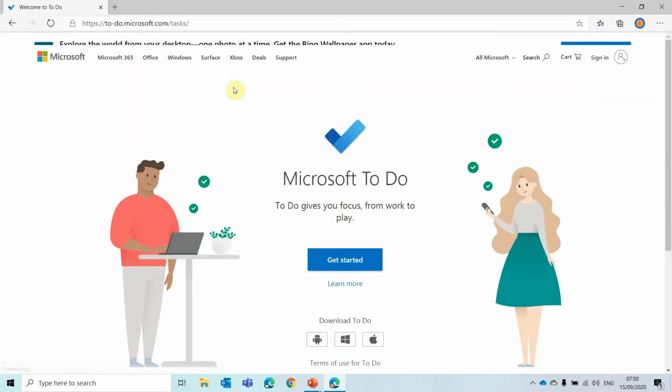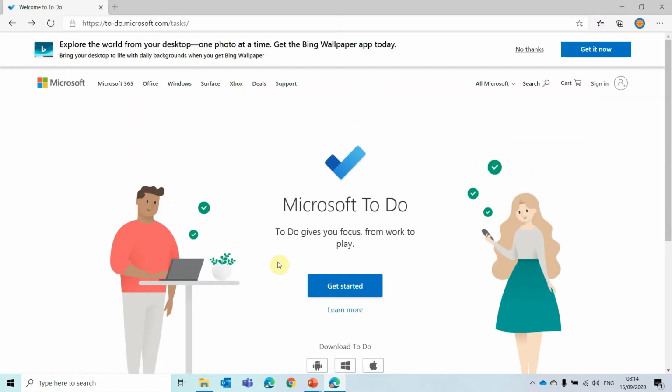We'll use the web version for this course. When you click Get Started here, it will open the web version of the Microsoft To Do app.